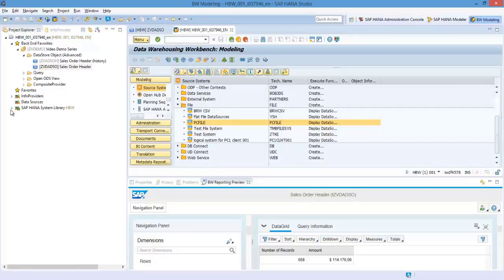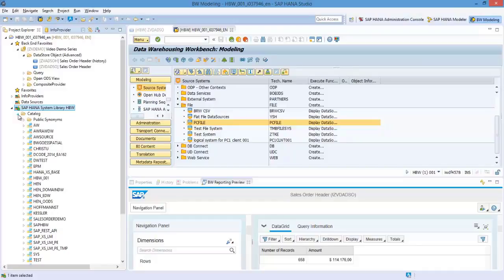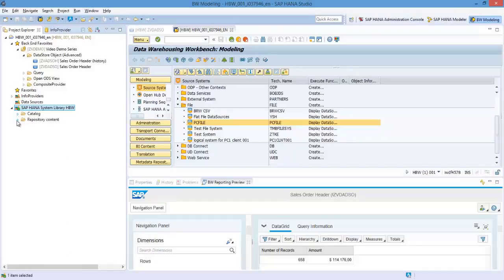Within the BW project, the SAP HANA System Library node allows you to access the HANA modeling environment. The Catalog node provides access to the schema and tables, and the repository provides access to the HANA modeling views.